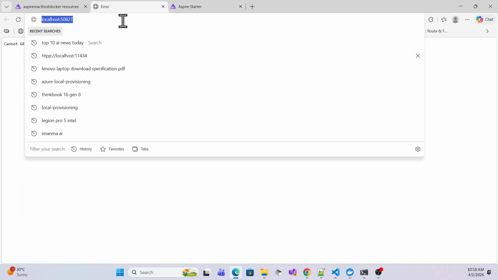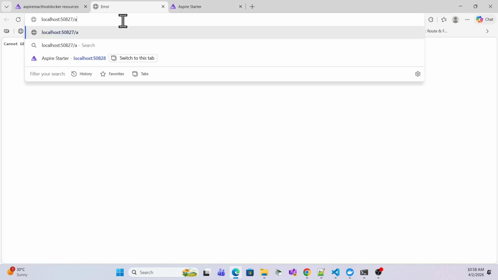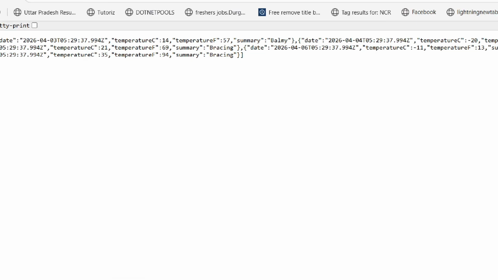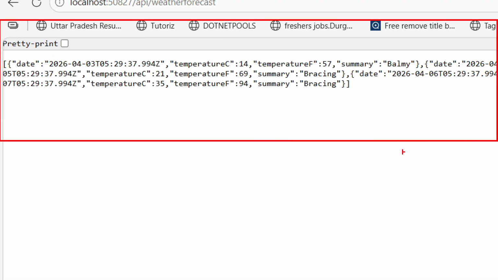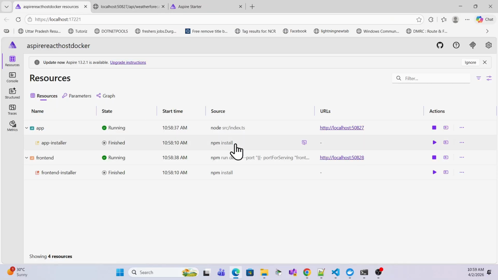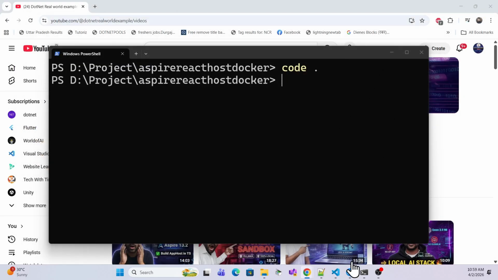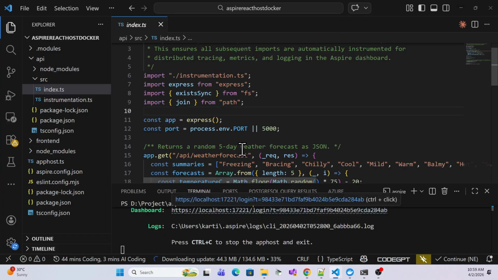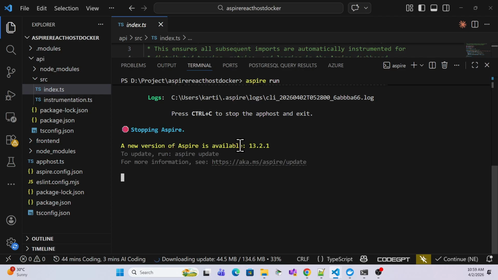And if I want to check the API, it is the API and then our endpoint. The endpoint is this, and you can see it is returning my data. So that is working fine. Once you ensure that, close everything and go back to your project. Here I can simply terminate this.